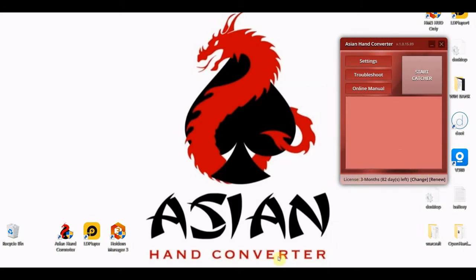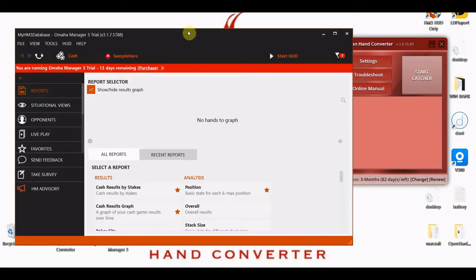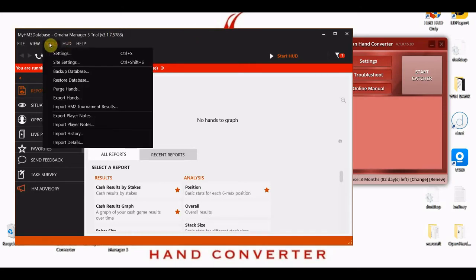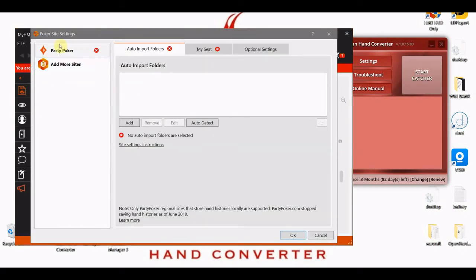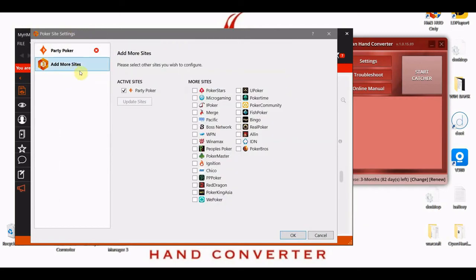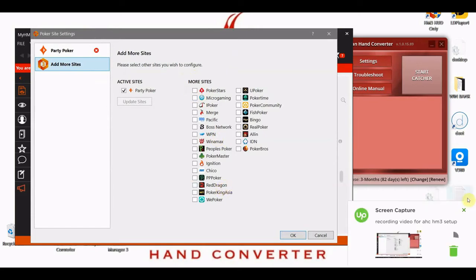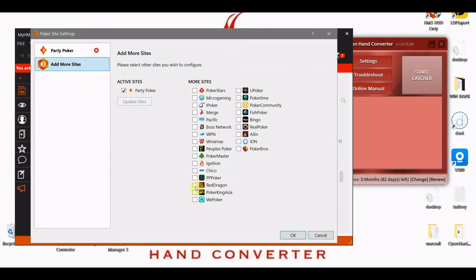Now let's open Hold'em Manager 3. On the upper left menu, click on Tools, then click on Site Settings. Here on the left part, click on Add More Sites. And under the More Sites section, click on the poker app that you want to set up. For this example, I'm setting up Red Dragon Poker. So I'm going to click here for the tick box to appear.